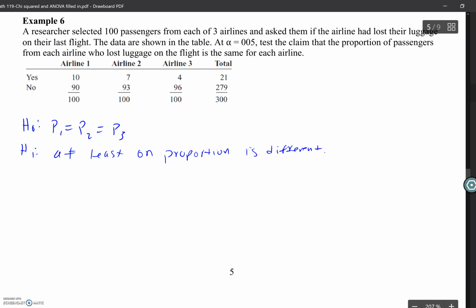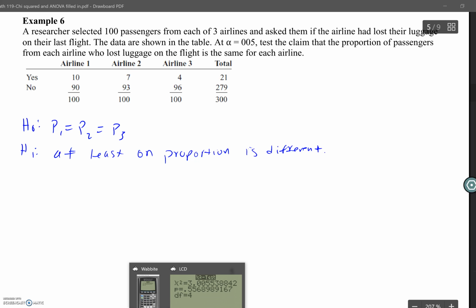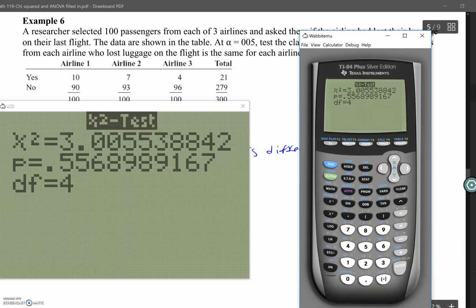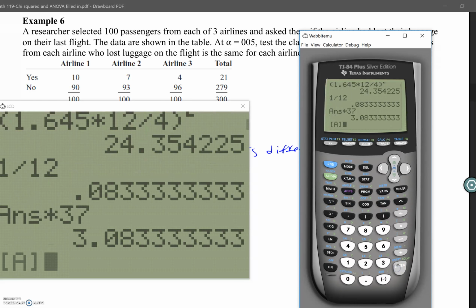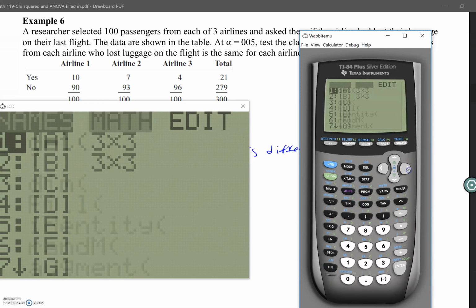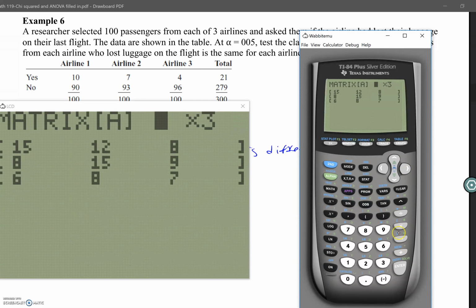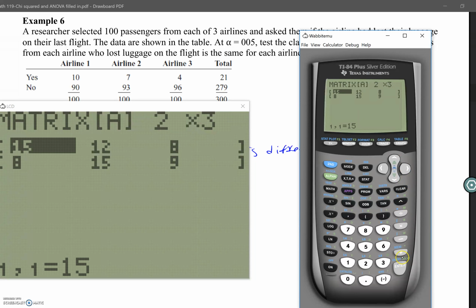Not all of them have to be different, but at least one of them is. All right, and we're going to run it the same way we did the test for independence. So I'm going to put all those values in a matrix. I tend to just use matrix 1 or matrix A because then I don't have to shift it when I go to the test. And this time I only have 2 rows, one for yes and no, but I still have the 3 columns.